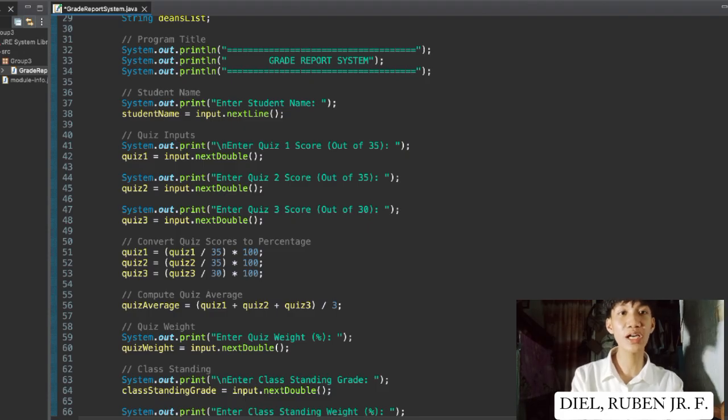Once all quiz scores are converted into percentages, we compute the quiz average. So quizAverage is equal to quiz1 plus quiz2 plus quiz3, divided by 3. Again, we're using arithmetic operators. The addition operator or plus sign adds the 3 quiz percentages together. Then the division operator or slash divides the total by 3 to get the average. The computed value is stored in the variable quizAverage, which will later be used in computing the student's final weighted average. And next, the program asks for the quiz weight.